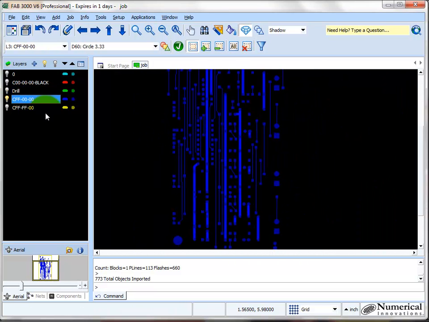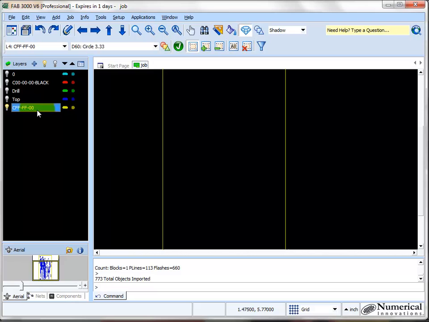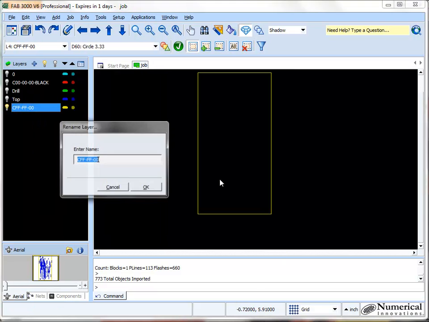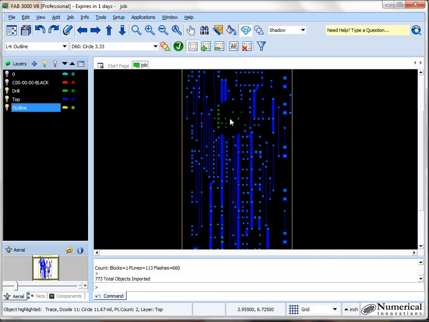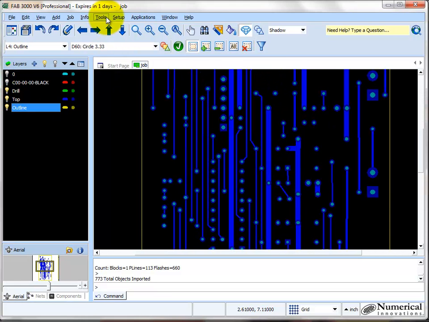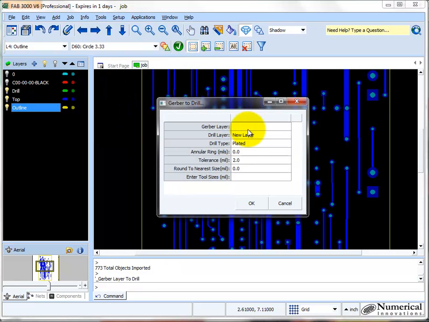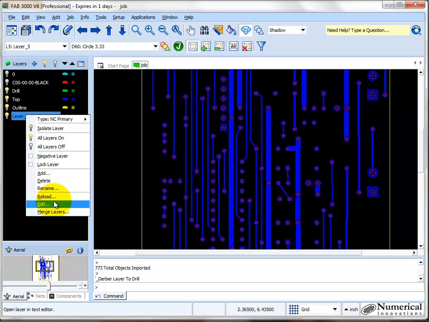This layer right here is my top circuitry. And this layer here is the board outline. All right, so at this point now I have my 3 layers here at the top, the drill. So let's also go ahead and create the actual NC drill data that will be used. So we'll use this command right here. This is my true drill data. So we'll rename this.